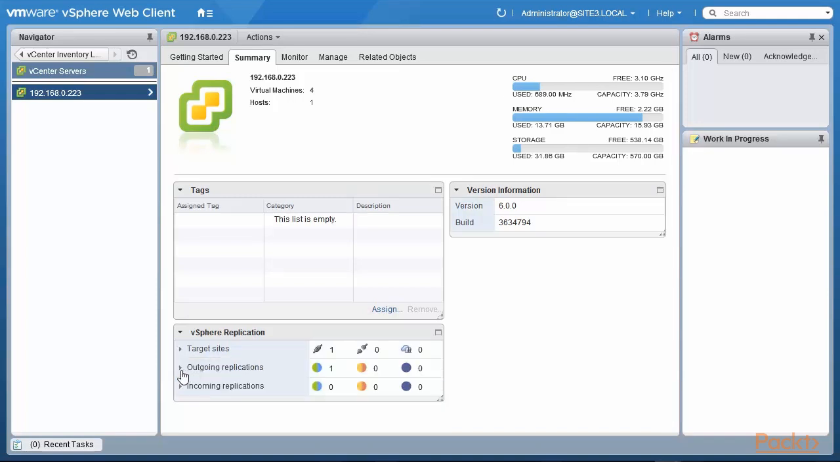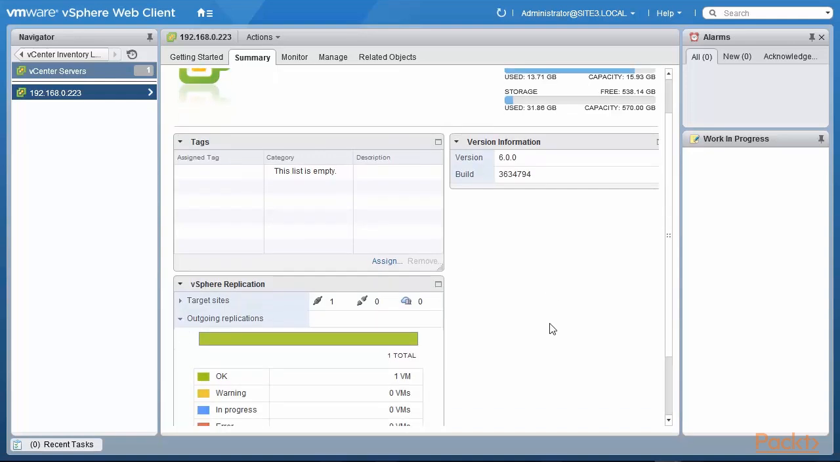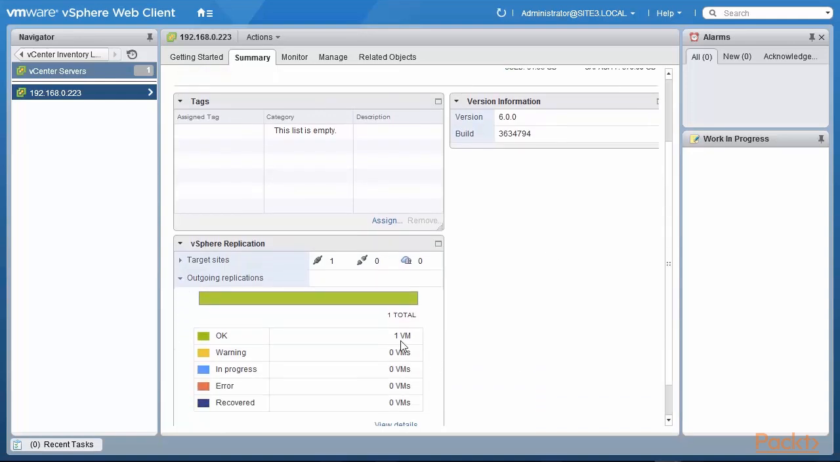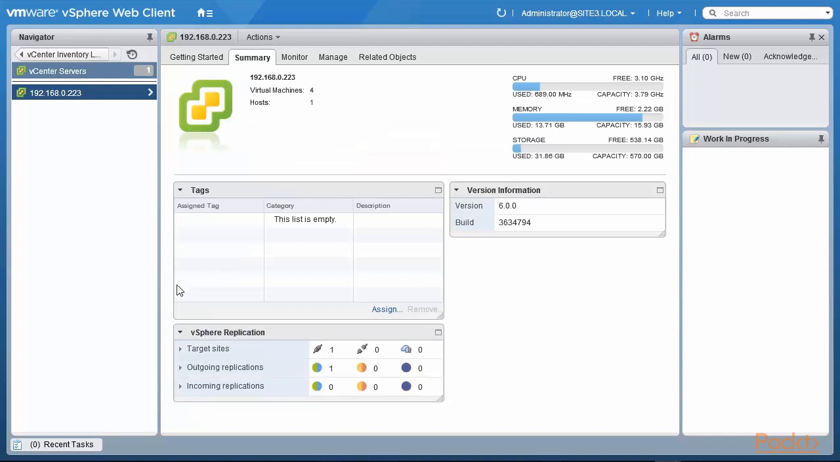When I look at the outgoing replications, I see that I am replicating some virtual machine from this branch site over to headquarters. By clicking on this and scrolling down, I see that there is a total of one VM, which obviously we saw in the summary, but there's more information available there, and that there are no incoming replications. So this is an overall view of the branch office.